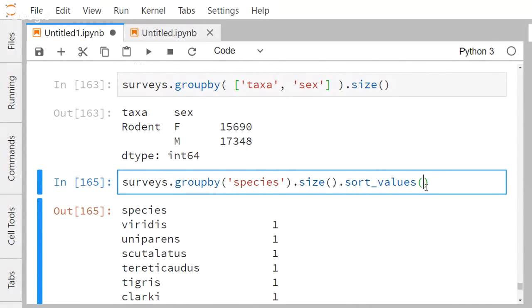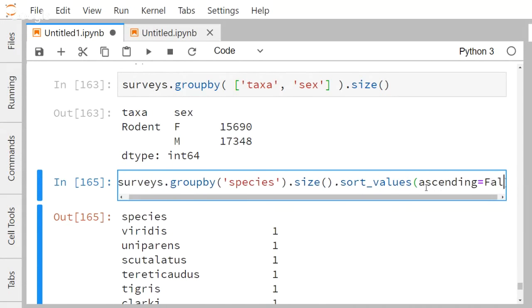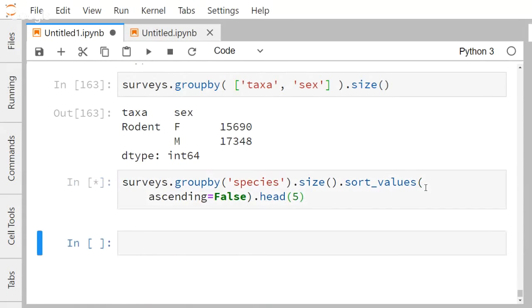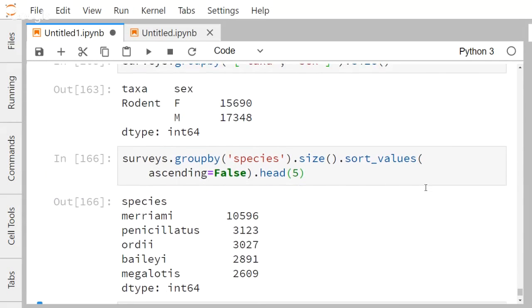But okay, I don't want to have to scroll all the way down to see what's happening. So let's go ascending is equal to false. I'm going to split this up in multiple lines. Remember, you don't have to split this up in multiple lines, but it makes it easier for me to show everything at once. Head, and let's just grab the first 5. So voila, we can now see the top 5 most numerous species that were caught by our researchers.